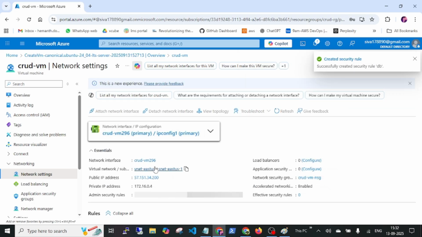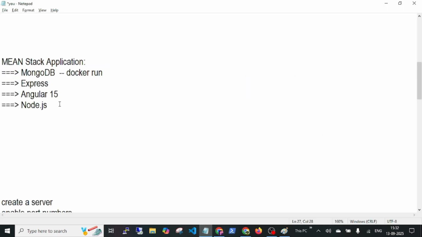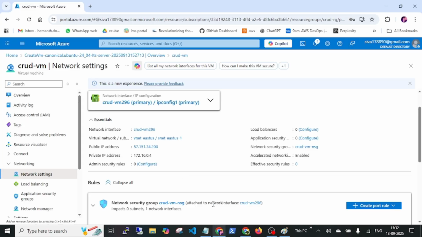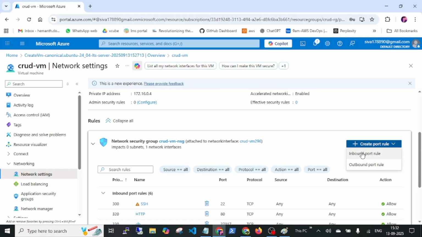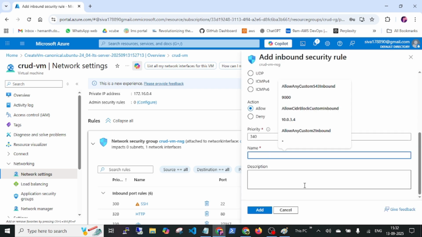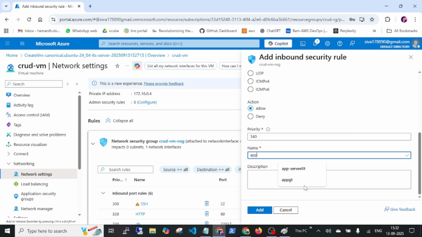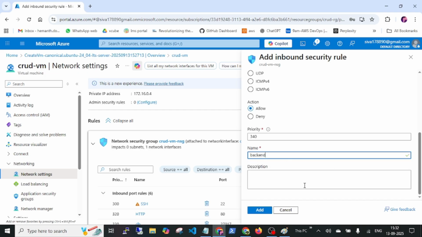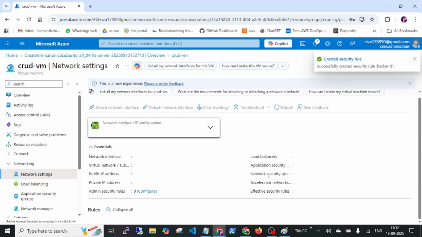For the next part, the application backend part, I need to enable 8080. Ports 80 and 22 are already done, right? Both were created while creating the machine itself. So now for the backend part, we need to enable port 8080. So create an inbound port rule. It's already there, 8080, and give some name like app or backend, that's better. Click add, then it's creating the security rule. So only these ports are enabled for our server.